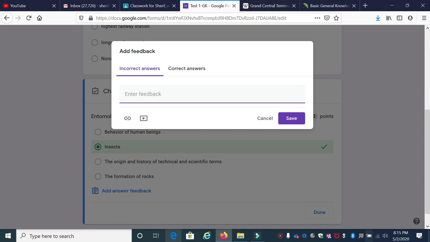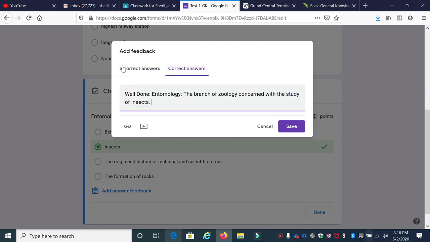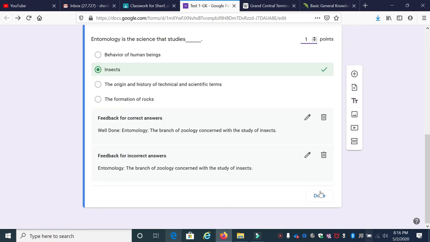Here I'm going to give a small description, and if you want to share a web link, you can share it over here using this. If you have a video, you can share the video by clicking this particular button. If you want to give feedback for the correct answer, you can give a small feedback on these two and then save. Set the point and then click done.